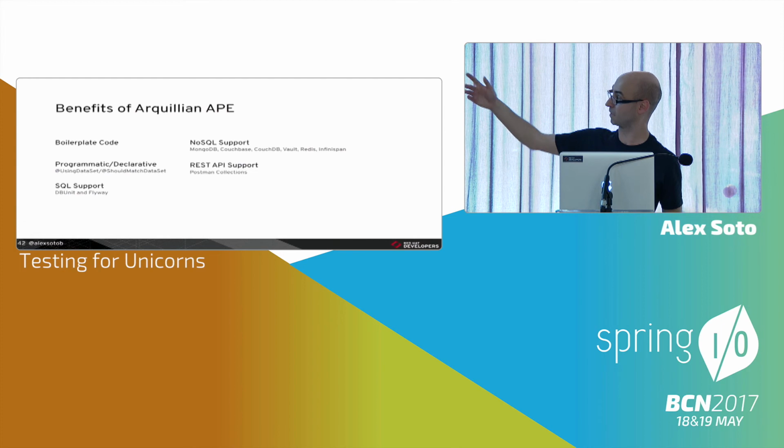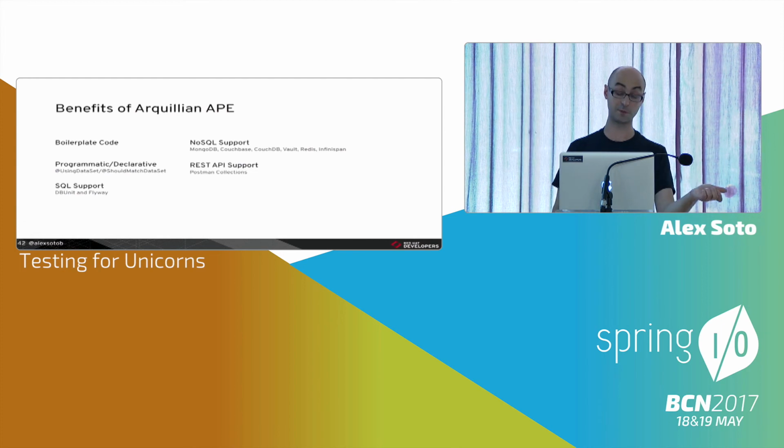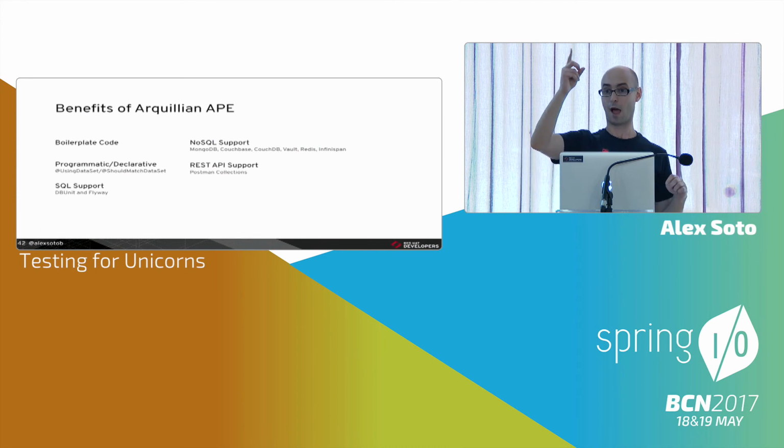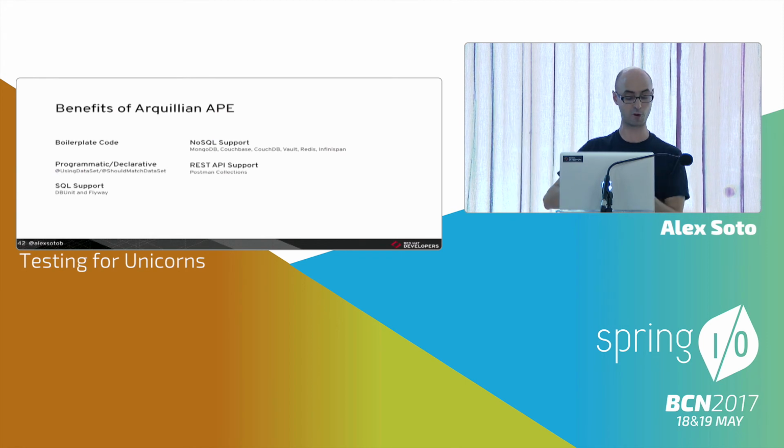And finally, we have SQL support for DB unit and also for Flyway to migrate the schema. So you can use the Flyway annotation, and then you have an RDBMS populator that instead of receiving DB unit files, receives Flyway files. Also, NoSQL support for MongoDB, Couchbase, CouchDB, Bolt, Redis, and Infinispan. So you can do exactly the same, but for NoSQL databases.